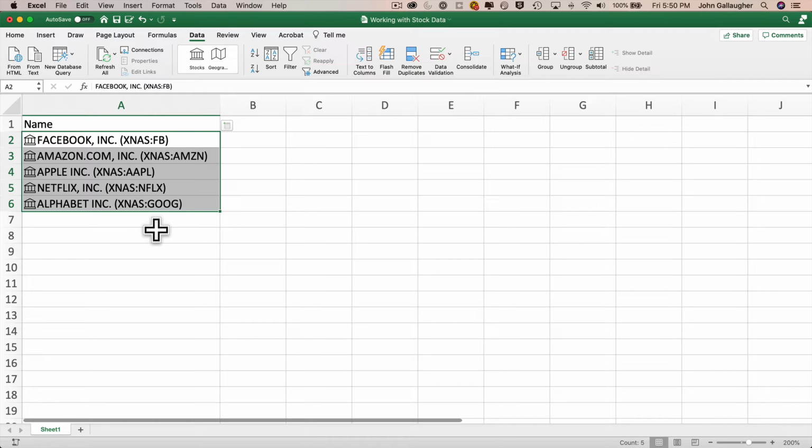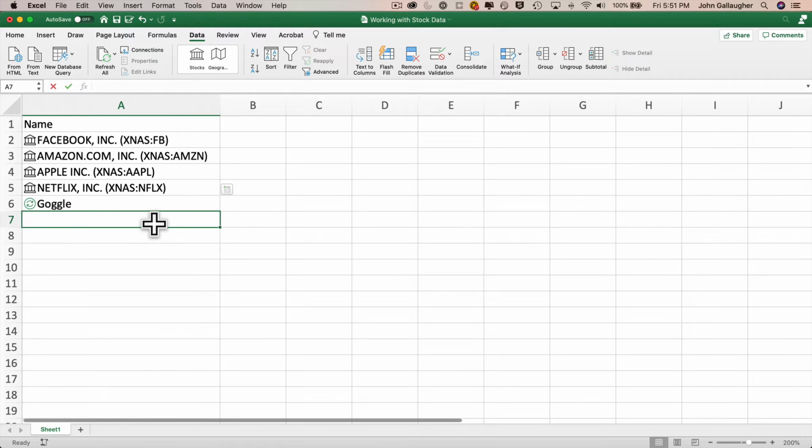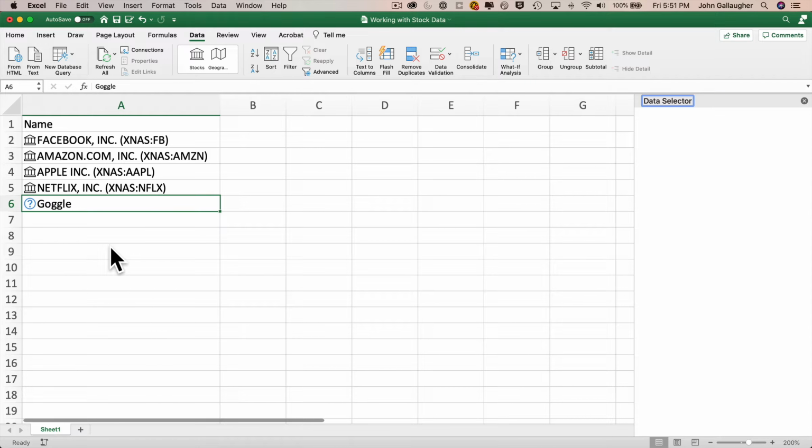So while we're here, let's also look at what would happen if Excel can't make a match. So I'm going to replace the entry for Alphabet down here. I'd originally typed in Google, and instead I'll type in Goggle, G-O-G-G-L-E. And no stock exchange icon for this guy, just a circle with a question mark in it, indicating that Excel did not make a match with the data source.